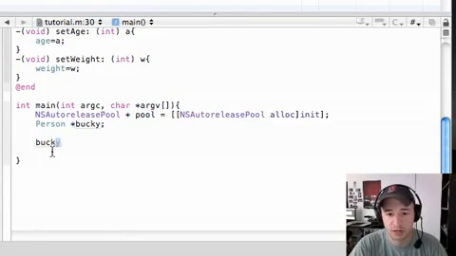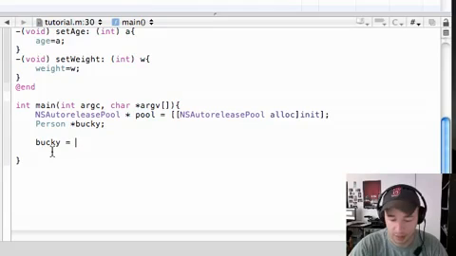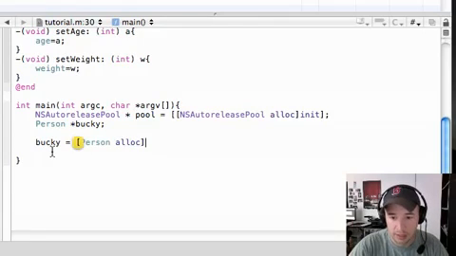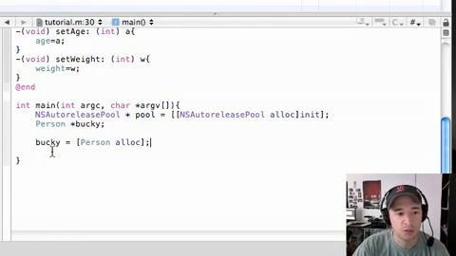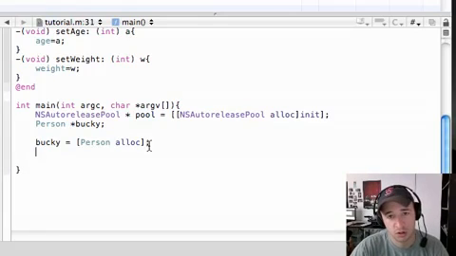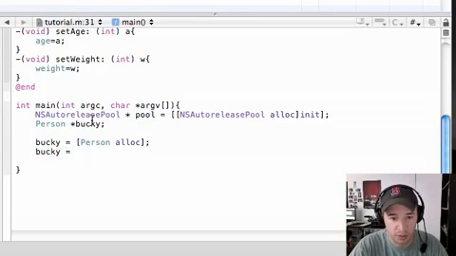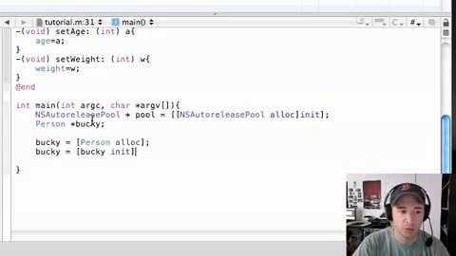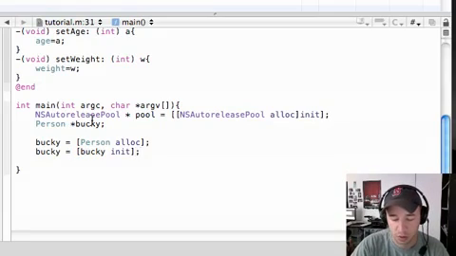Now that we have our object created called Bucky, let's first allocate some memory. So put Bucky equals Person alloc. What this means is pretty much, hey, we got this object and we're going to need some memory from your computer, so go ahead and reserve some memory for me. Your computer will do it, and the thing we have to do after this is put Bucky equals, and in your brackets put Bucky init. What this does is initialize the object, or pretty much starts the object and makes it usable.